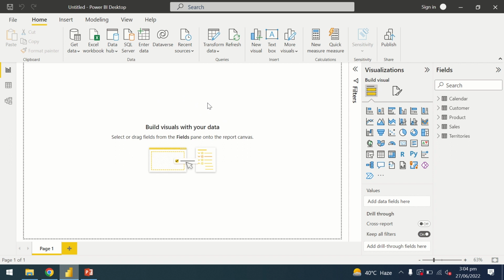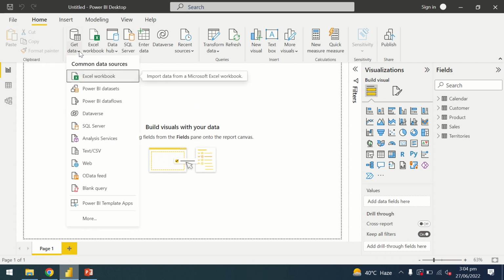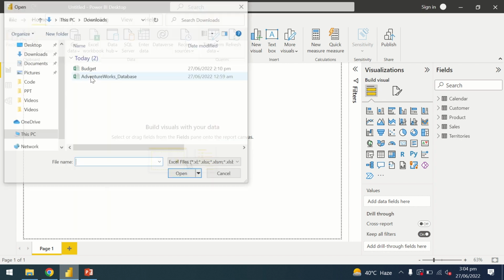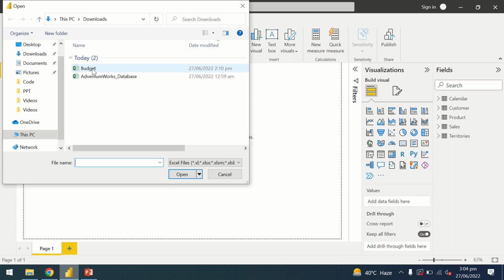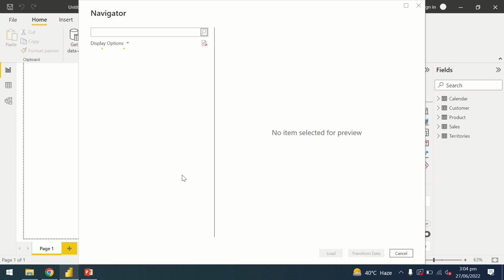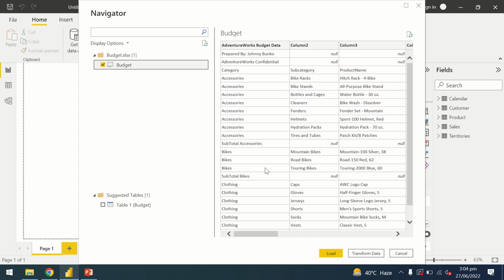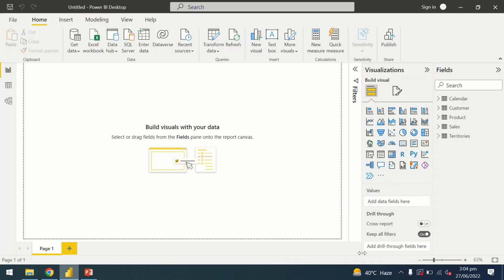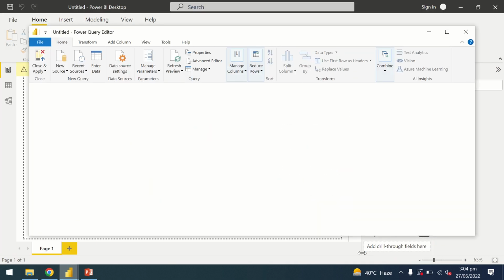So let's get started. For that, I'm going to use the option of Get Data, and I'm going to use the Excel workbook, and another data set with the name of budget. Let's open it. Last time, for opening the data set, we just loaded it. For this, I have this budget table. So instead of loading, I'm going to the Transform Data option. This opens the query editor for me.